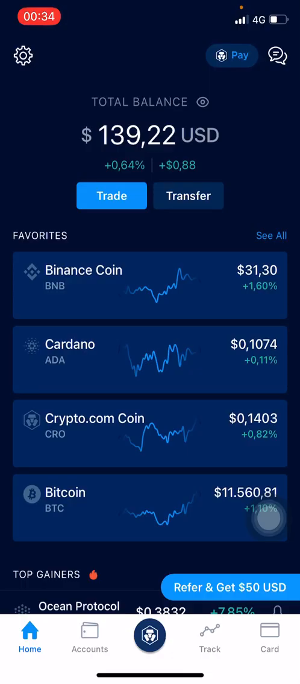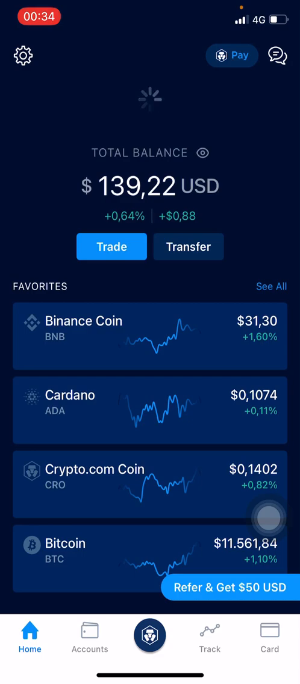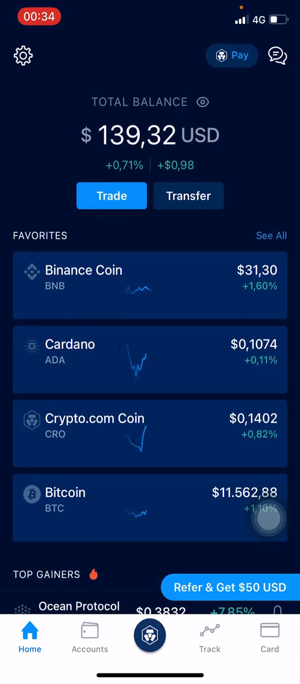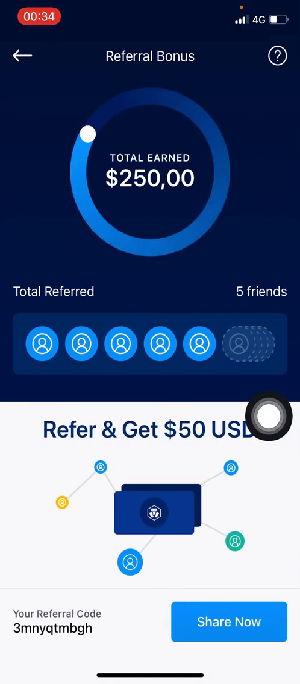Okay, here are the options. Very good, crypto.com, and you can see refer and get $50. It's very crazy. If you sync up this exchange with my link or my referral code, you can see 3MNYQTMBGH. If you write this code and if you stake 1000 CRO, you will earn $50. It's a very crazy airdrop, and this $50 bonus will go on till the end of October. So you should hurry up.